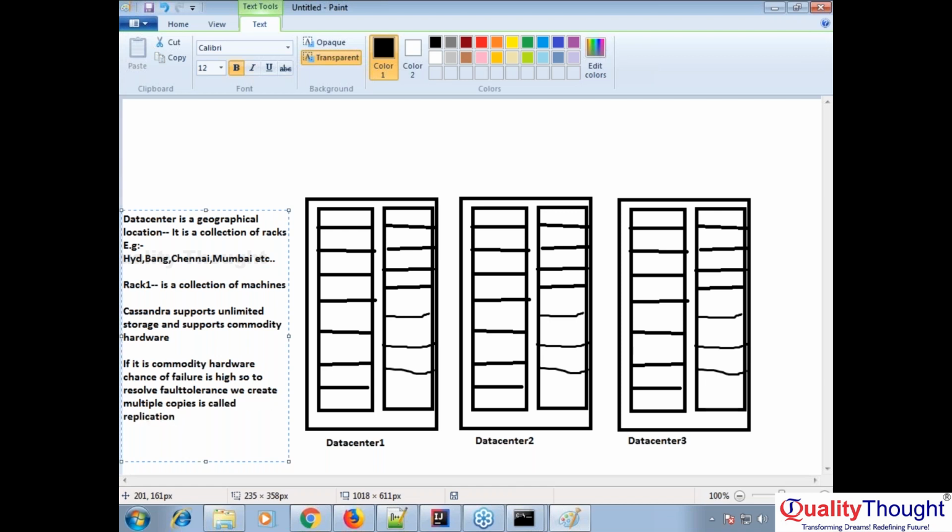While creating a keyspace, we specify how many replicas we want. Internally it maintains multiple copies in different data centers. It will not maintain all replicas in the same data center or the same rack. It will maintain replicas in different data centers.